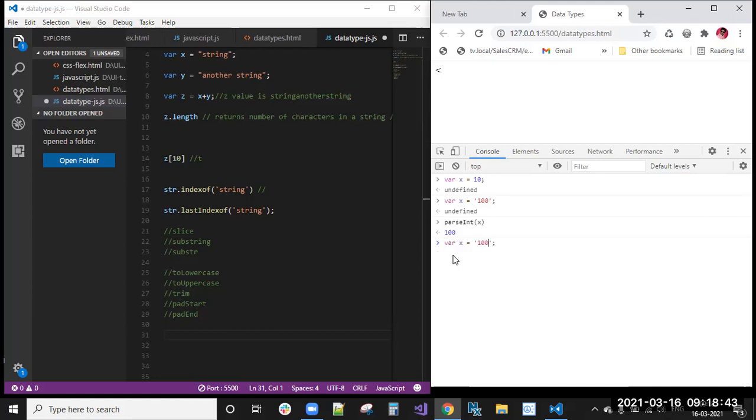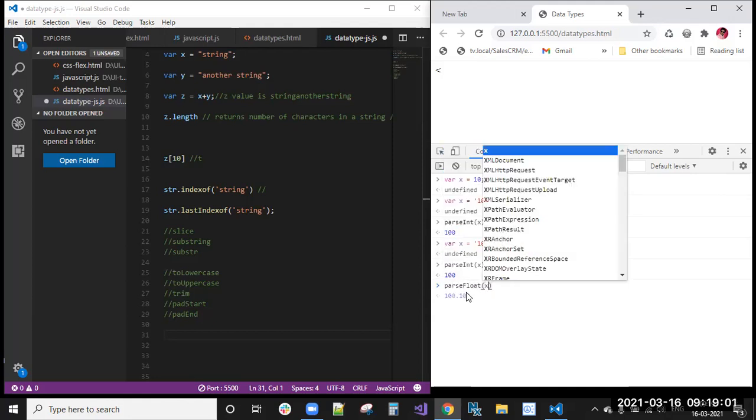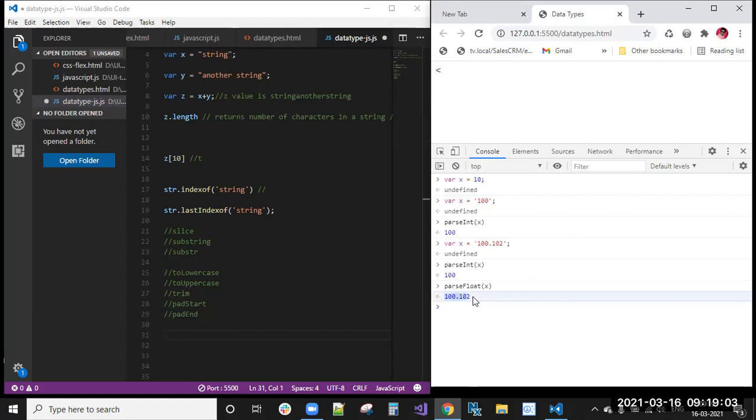Sometimes you will get here 100.102. Still, if you use parseInt of x, you get only 100. But you still want the point 102 value also. In that case, you can use the parseFloat method, parseFloat of x. Then you will get the decimal values also. These are the parseInt and parseFloat methods, number methods. parseInt and parseFloat are important methods you need to remember.